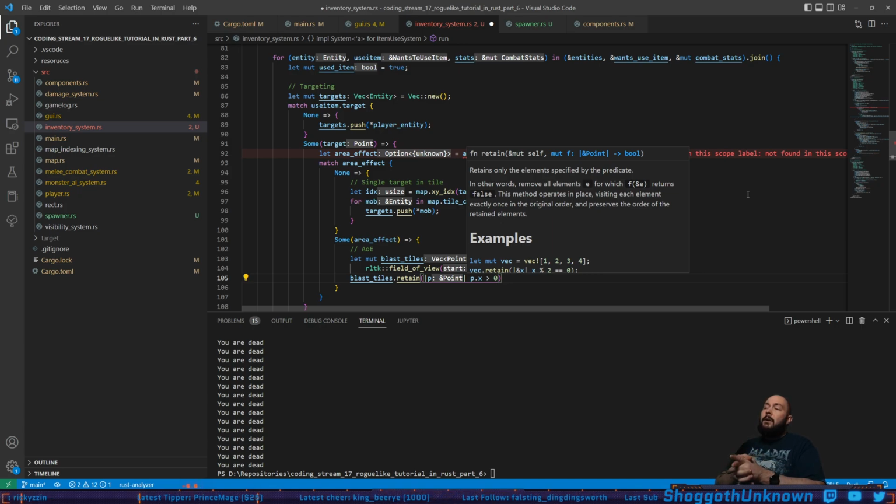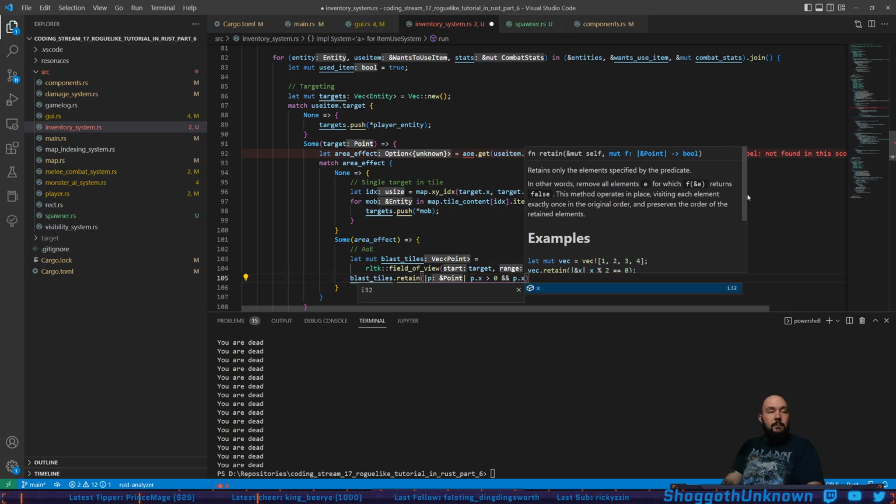Well, no, there's a difference though, because filter works on an iterator and returns back an iterator, whereas this actually modifies the vector here. So that's the big difference. It's like filtering a vector without having to do .iter, .filter, and then collect it back into a new vector. That's why. Okay.